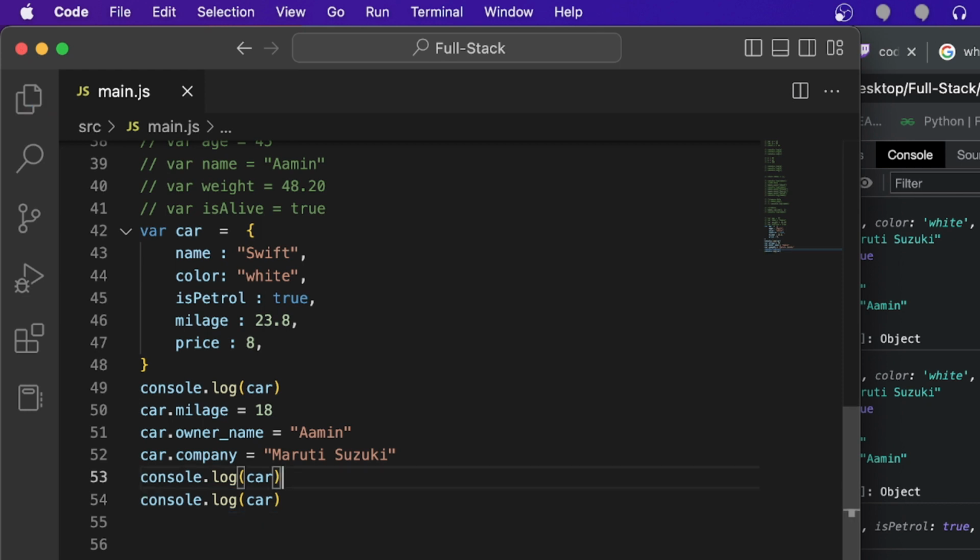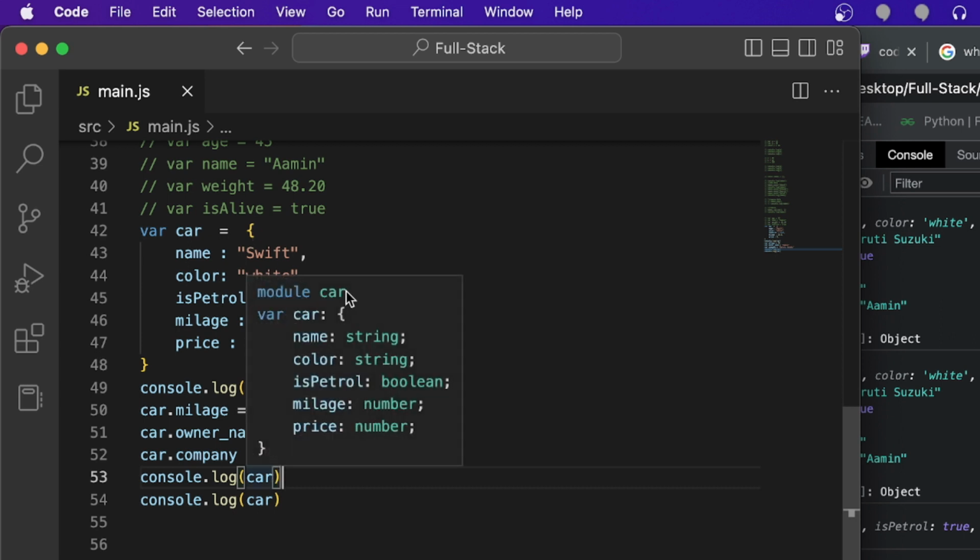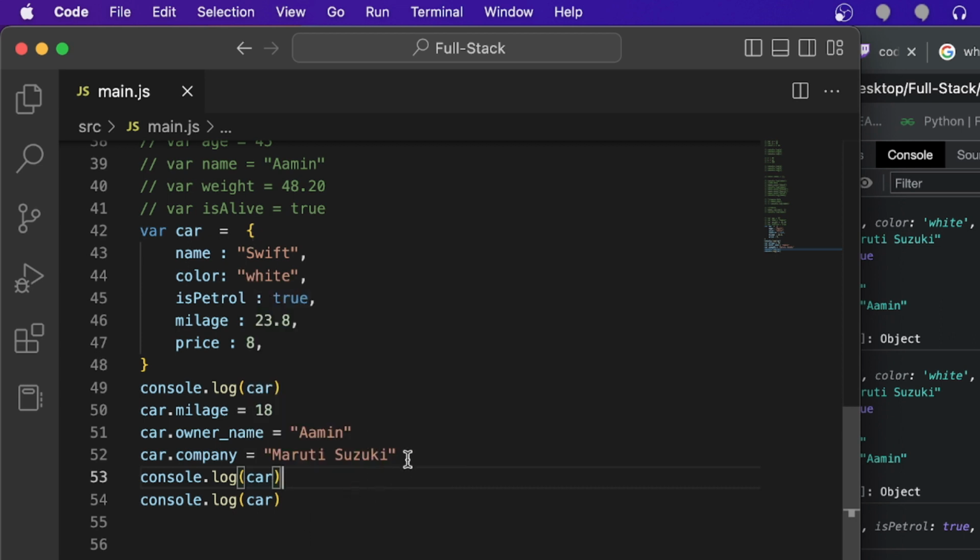Okay. Now this point is clear, guys: how we create an object, how to access the object data, how we can change the object data, and how we can add new data to the object. Clear?